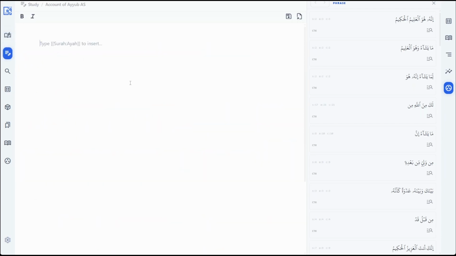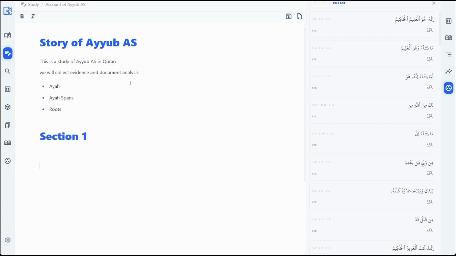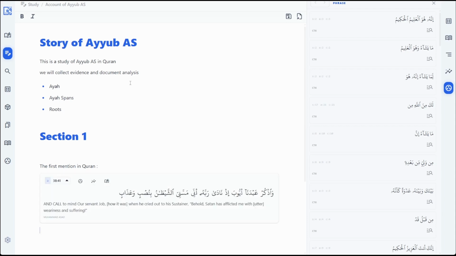And so this is a full-fledged editor. Let's say we write story of Ayyub, alayhi salam. And so let's say the first mention, which is not really correct, but I just wanted to show this feature. So you can basically pull in an ayah, but this is not just text. This is a first-class citizen.